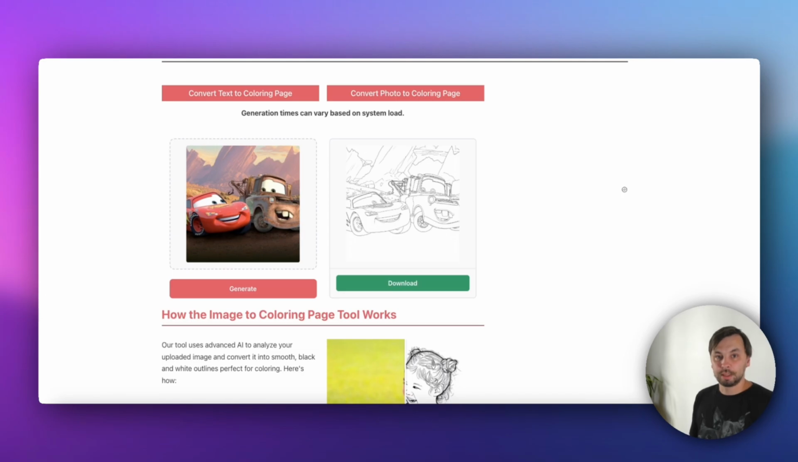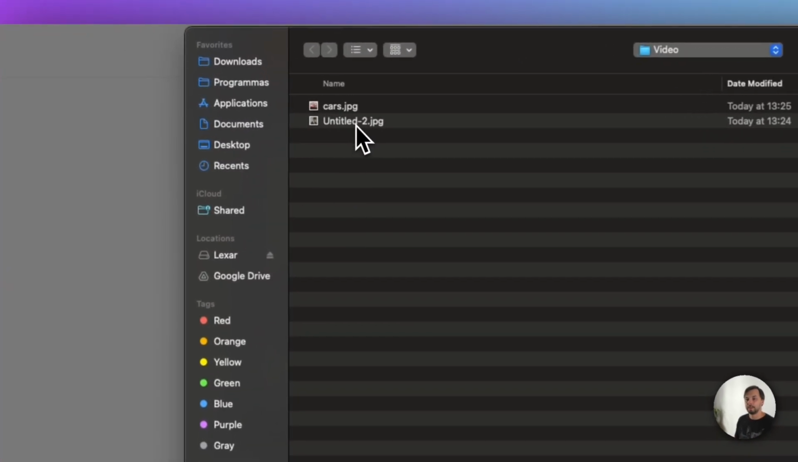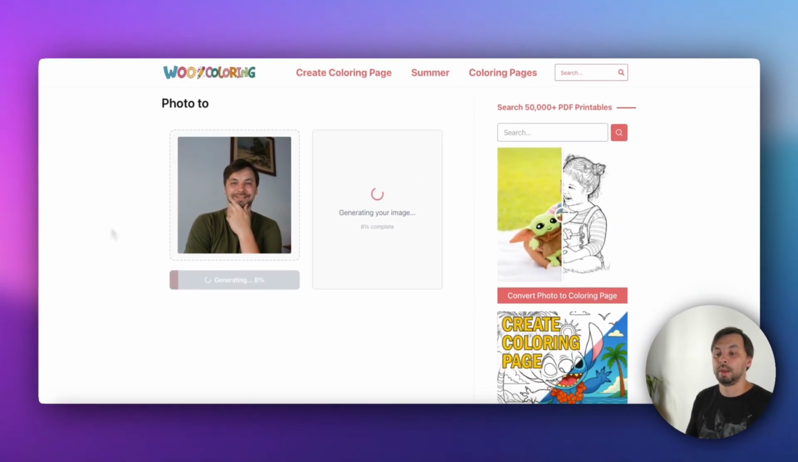This app is not only made for coloring pages. I've built it so I can reuse it. For example, let's say I want to change my photo into a Simpsons theme. So I'm going to show you here. I think it's this one. Yeah. So I'm going to upload a photo of me again and click generate. And this should turn me into a Simpsons character.